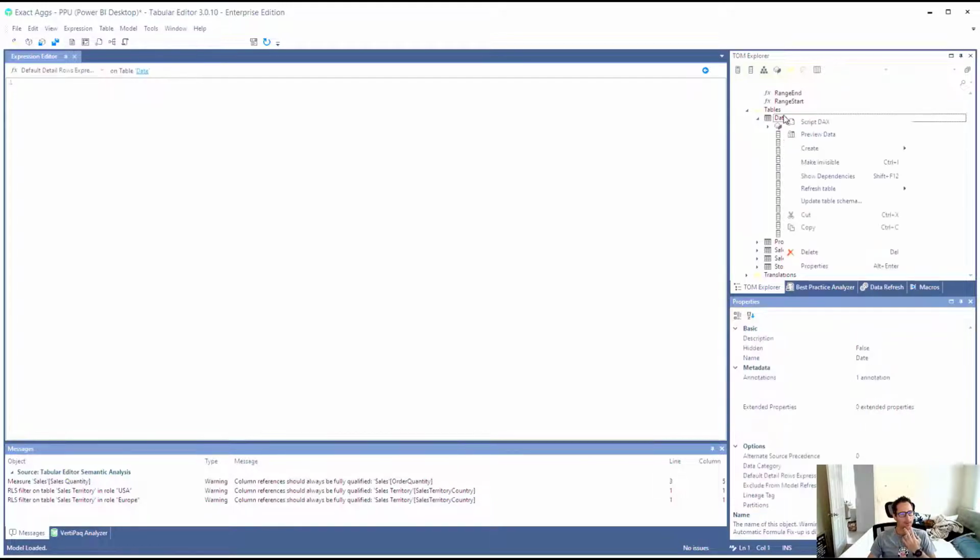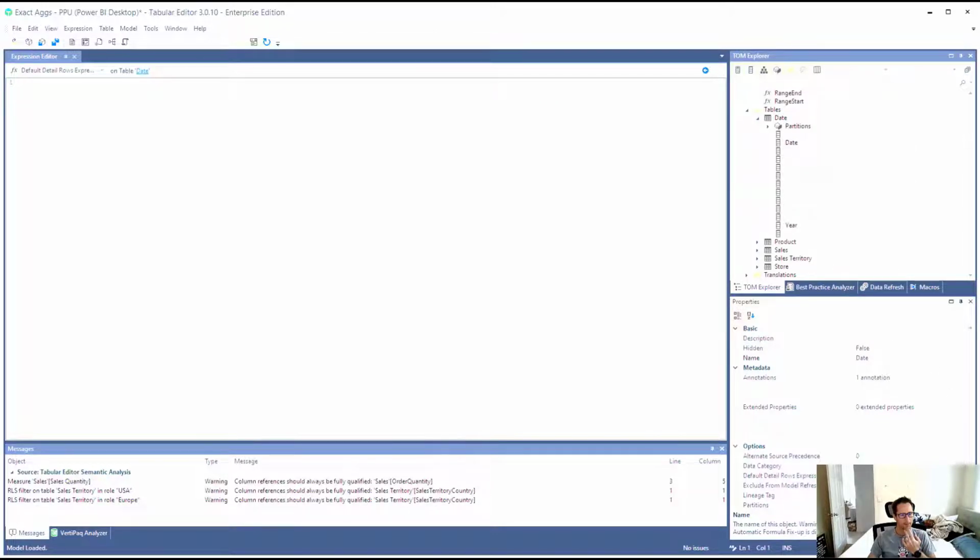I think one other thing, let me just see here. No, that's all good. So I could come in here, and here you can see all the properties for the date, the lineage tags, etc. And that looks all good. Now what I can do is if I actually click save, you can see it's got a little asterisk on the top there. This is going to save this back to my desktop file.